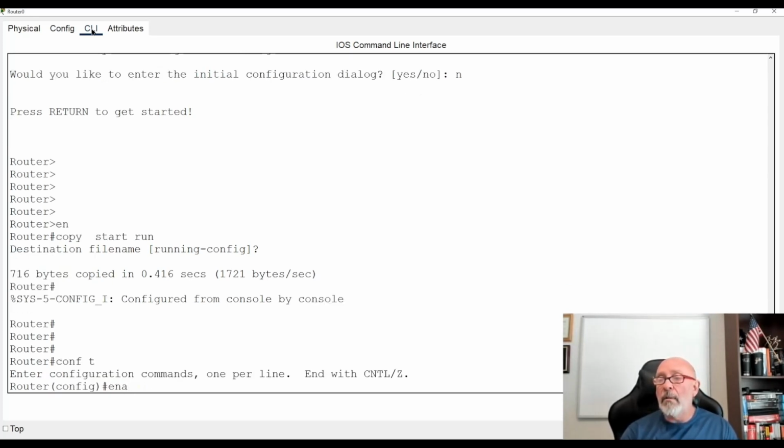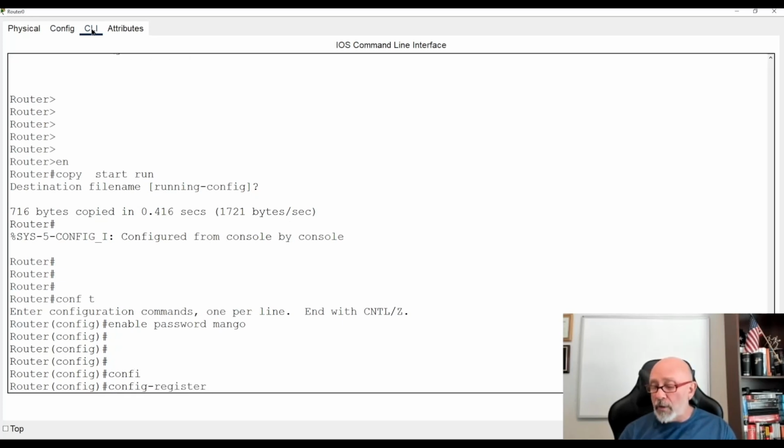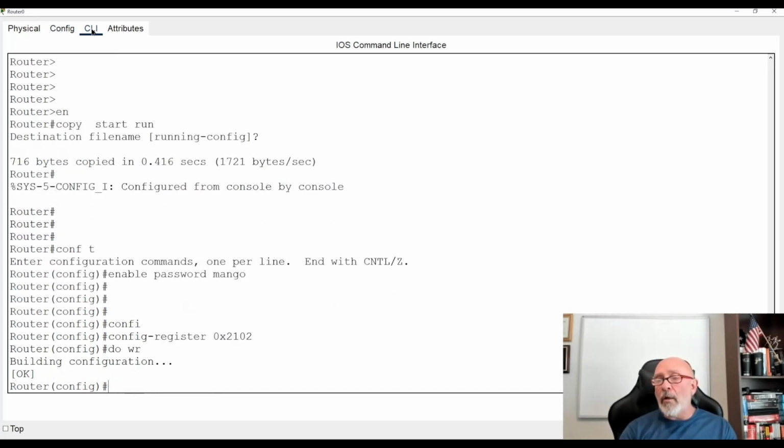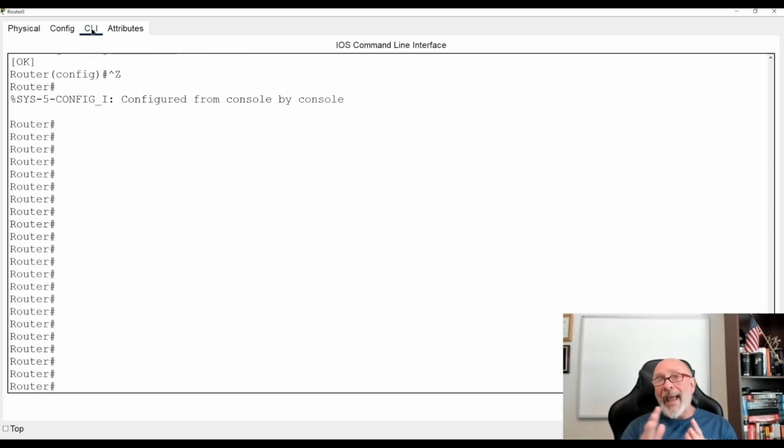Then you make any changes you want: config t, and let's say you do enable password mango, whatever. You start changing passwords, putting in IP addresses, all these things. And then if you want to go back to the default setting of 2102, you do config-register 0x2102. Do WR.